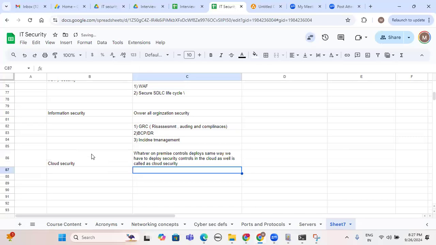Physical security anyway is from the physical point of view, like access control or CCTV cameras or carbon dioxide cylinders, access cards, and we should not allow tailgating. All this can be part of the physical security. I'm not keeping that one here.